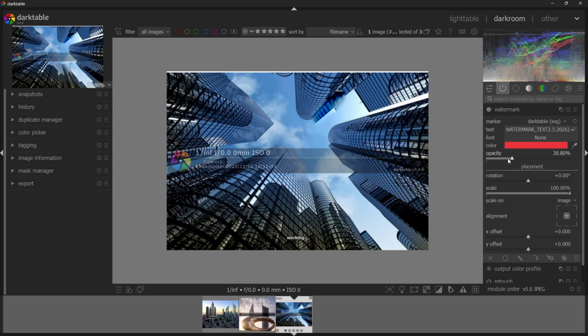After choosing the alignment, refine the placement using the X and Y offset controls. These nudge the watermark relative to your chosen anchor point, helping you avoid edges and important details. Take a moment to preview the result and make small tweaks to opacity, size, and placement until it looks balanced.